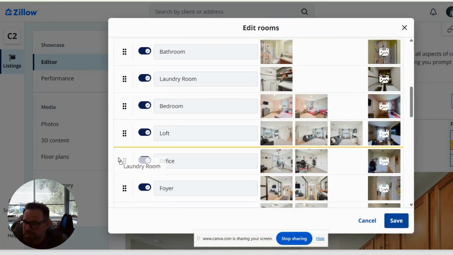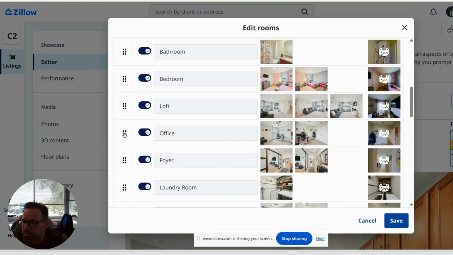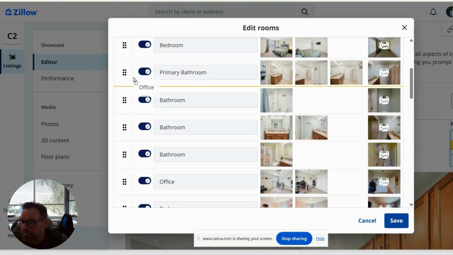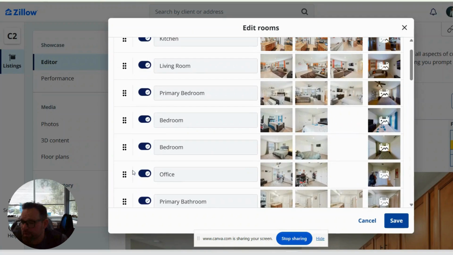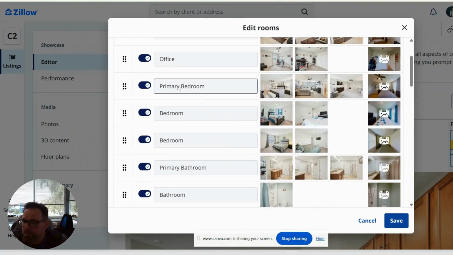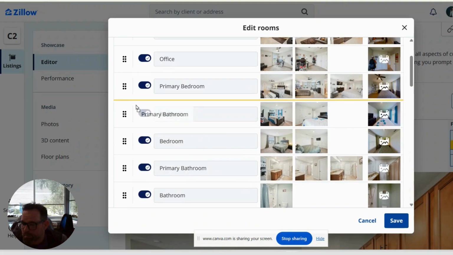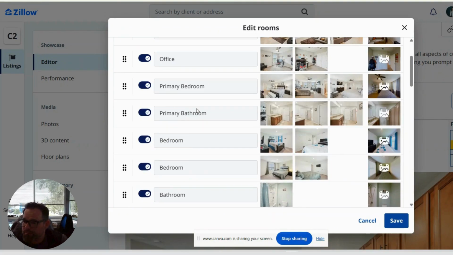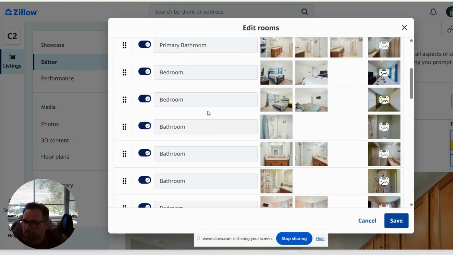So what I can do is actually bring these down and adjust these so they show up in a better order for you. As you can see, I'm taking the office, and I'm going to pull this up right underneath the living room here. And then you can see I have a primary bedroom. Maybe I want to pull the primary bathroom right underneath it. Then I have my other bedrooms, other bathrooms.